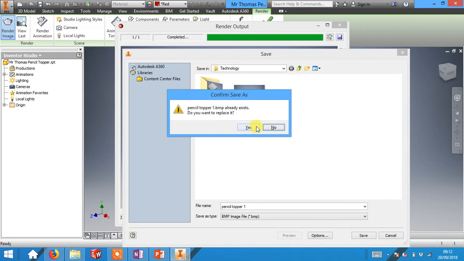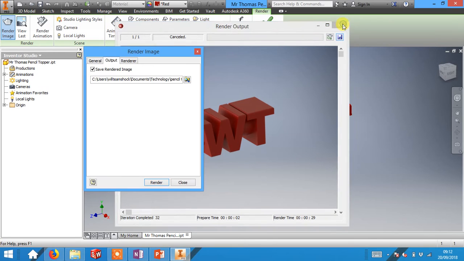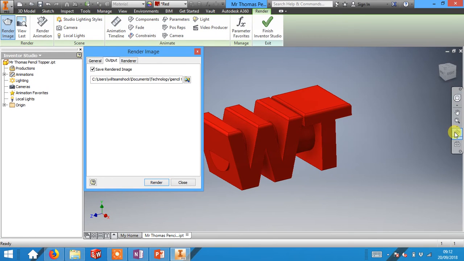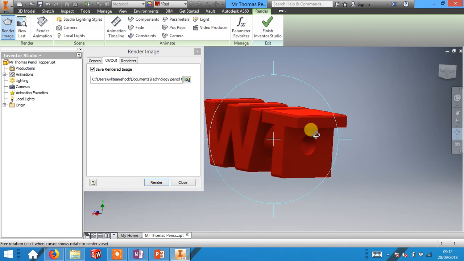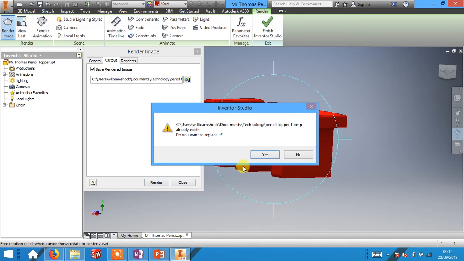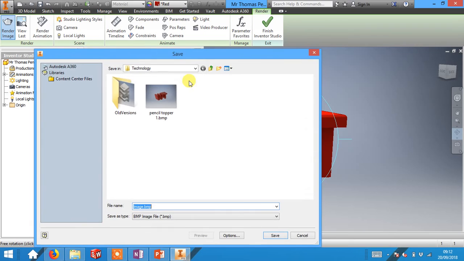This one already exists, it's already saved the first version. If we now wanted to go and create another image, we can close that window, move our Pencil Topper. So this time I want an image which is going to include the hole on the side. And I go back and I click Render. If you don't want to replace that first image, so if you're happy with the first one, we can click No. We can then change the name.